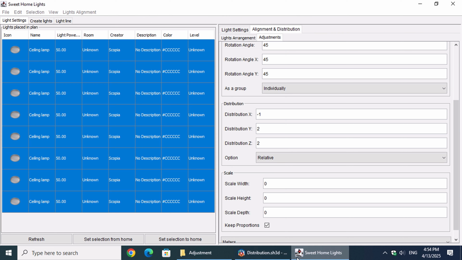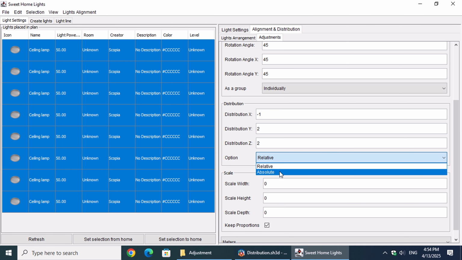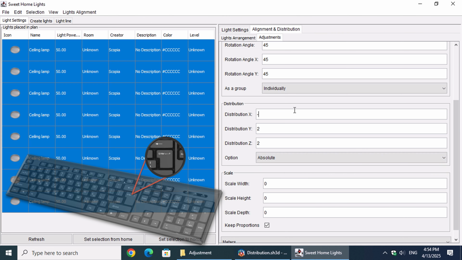If we select Absolute, we can precisely determine the coverage area. By setting the X and Y distribution values to 3, the lights will evenly cover a 9 square meter area.